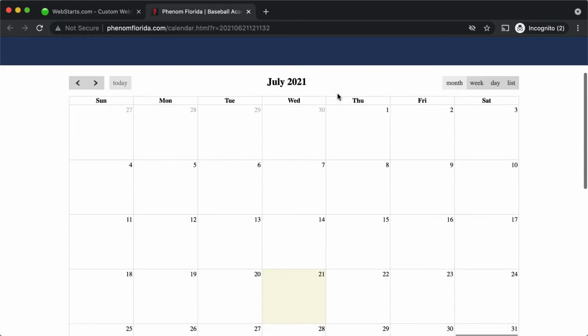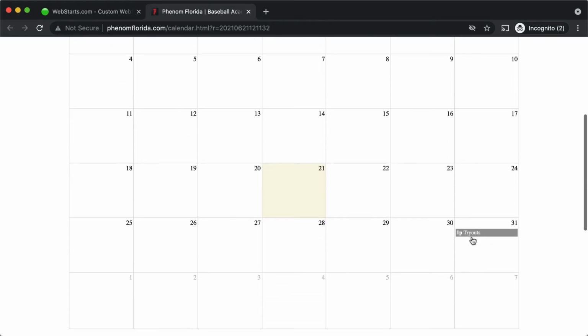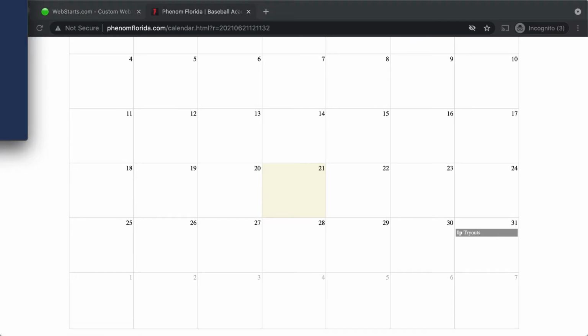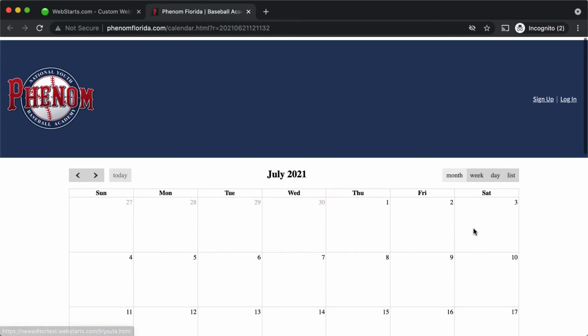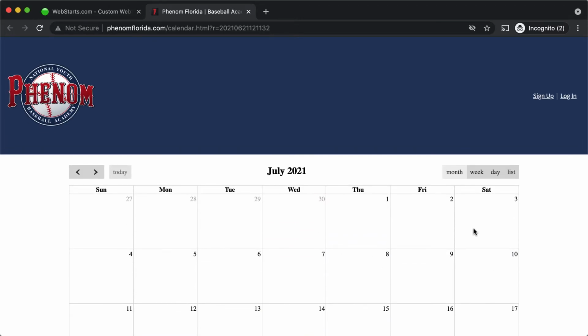All right, let's get in. Here you can see that I've created a page, I have a calendar on it, and I've added this one event. It's just called tryouts. And when I click on that tryouts event, it opens up a page specific to more information about the baseball tryouts that I'm holding for this example. Let me show you how I did that in the WebStarts page editor.